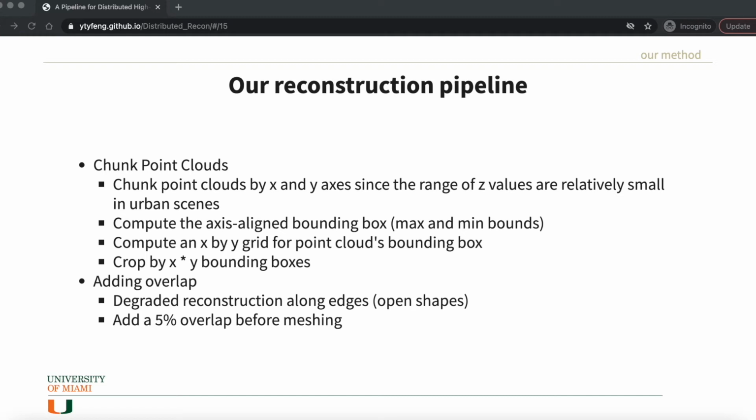While chunking point clouds can facilitate divide and conquering mesh reconstruction, it inherently cuts open closed shapes and may divide otherwise closed objects, such as buildings. Implicit surface reconstruction algorithms tend to assume that the inferred surface is a closed solid, and therefore their performance can be degraded when the shape is not closed. It will lead to degraded reconstruction along the edges of each chunk.